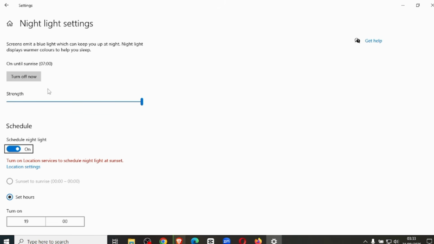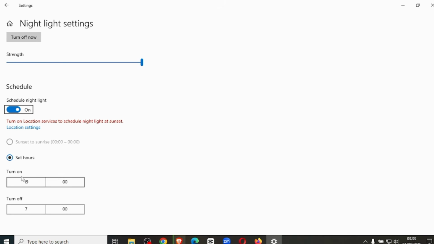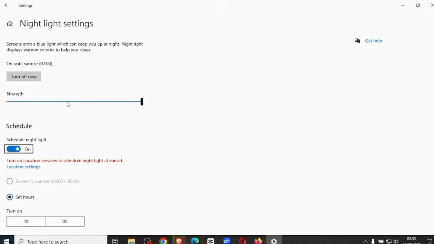You can turn on or turn off. You can schedule it, but it needs your location settings. So I usually turn it on automatically at 7 p.m. and turn off at 7 a.m. So it's on right now, but I can turn it off.